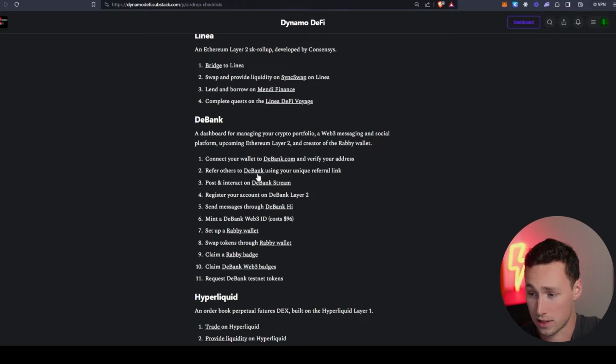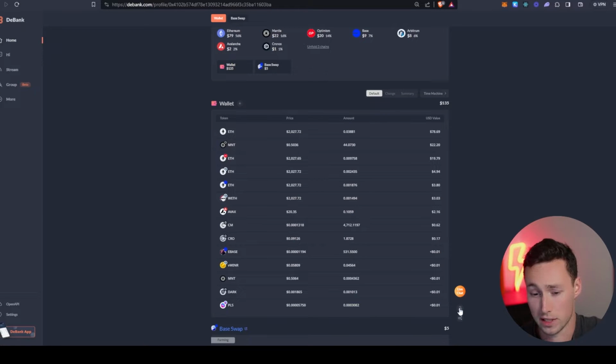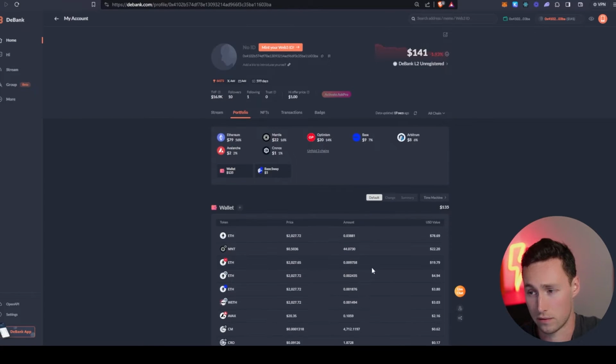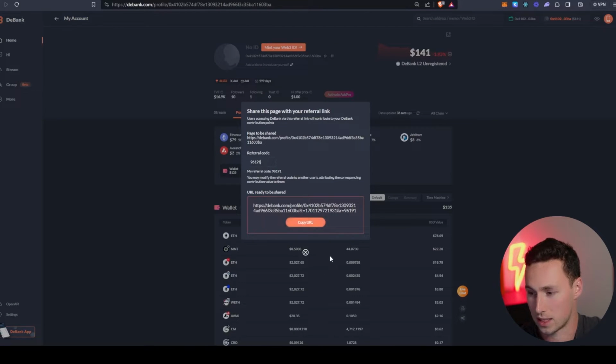Next thing that you can do is refer others to DeBank using your unique referral code. And generally speaking, that's something that would qualify you for these sorts of airdrops, especially if those people then did tasks that qualify them. So to get your unique referral code, you click on this little icon down here. That's sort of like a circle with two circles coming out, I guess symbolizing social media sharing, pretty common to see that.